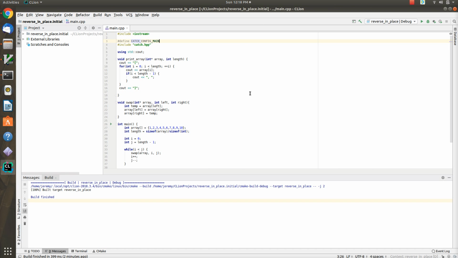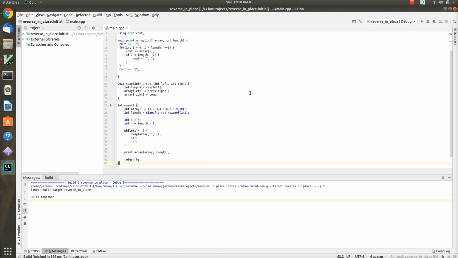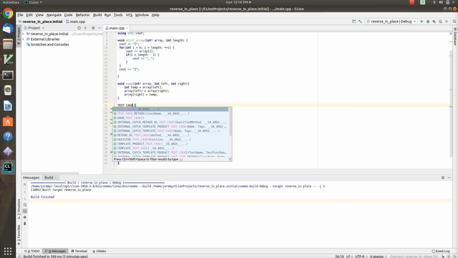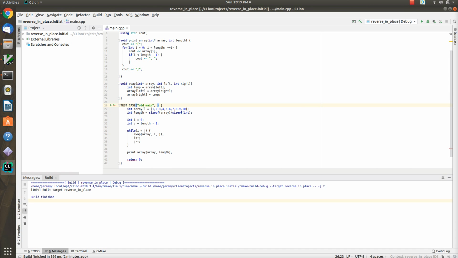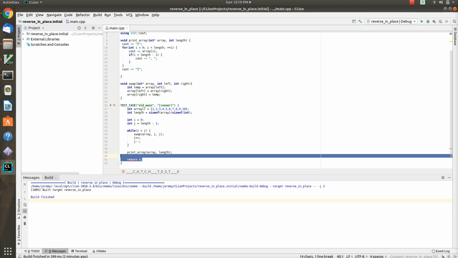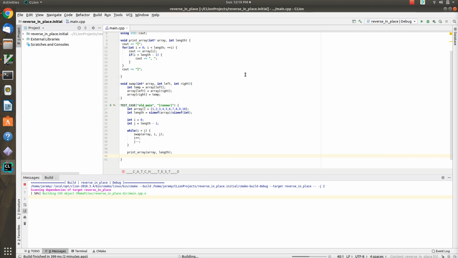Now, since Catch is going to provide a main, we need to refactor this to actually be a test, because this is kind of our test runner. So this is a test case, and this is our old main file. And then we can call this runner. These are tags, which can get useful when you have lots of tests. And then we don't need to return anything. Okay. So we can build this.